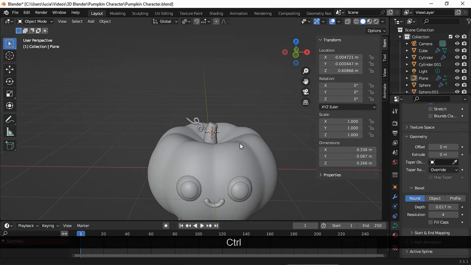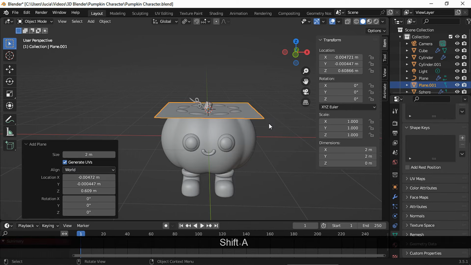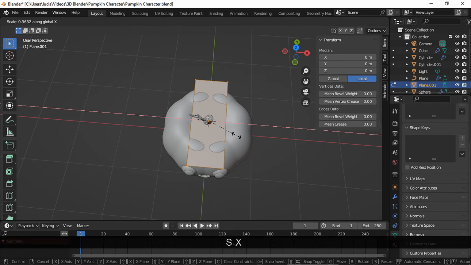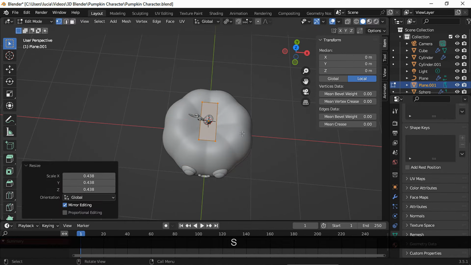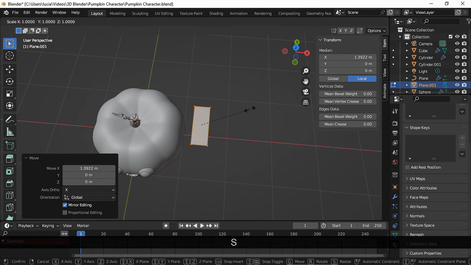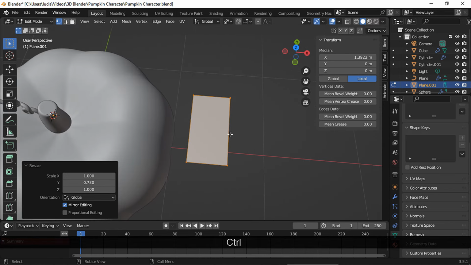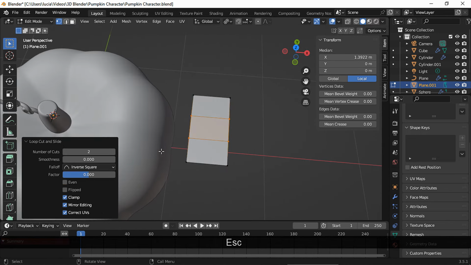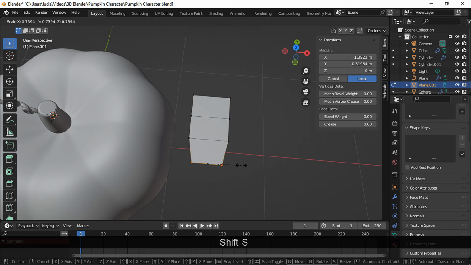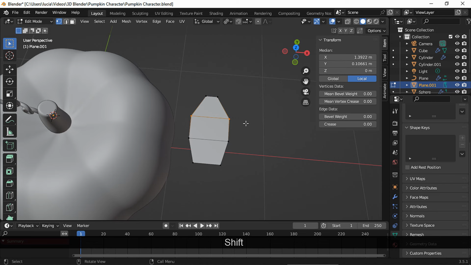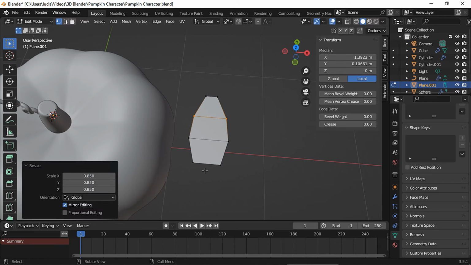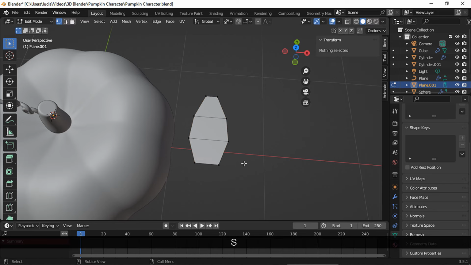Okay, now for the lips, let's add another plane, and in edit mode, let's scale it on the x-axis, and let's move it to the side and scale it on the y-axis. Add 2 loop cuts, select the bottom points and scale them a bit. Now select the top points and scale them a bit more. Now select these middle points and scale them a bit. I want this to be a bit closer to each other.